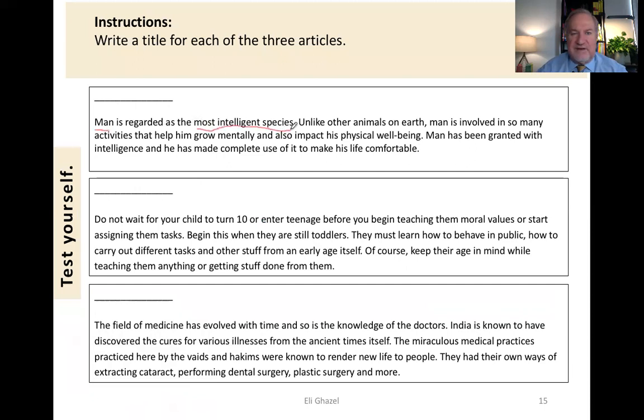Man, most intelligent species. Man is involved in so many activities. Man grows mentally. Man has been granted with intelligence. Man has made complete use of intelligence to make his life comfortable, not like animals. So what could we write as a title? Again, do the same thing for this one and this one.